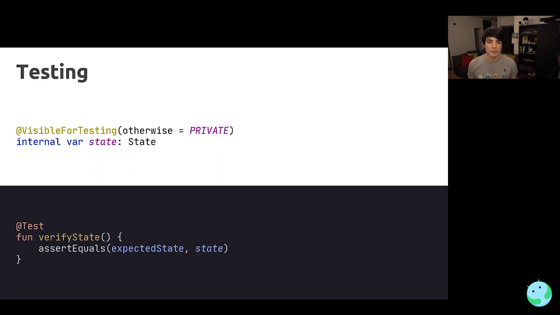If you want to be really neat about this, you can also use the visible for testing annotation to indicate that you only made this exposed even this much for testing purposes, and it should otherwise be private, for example.